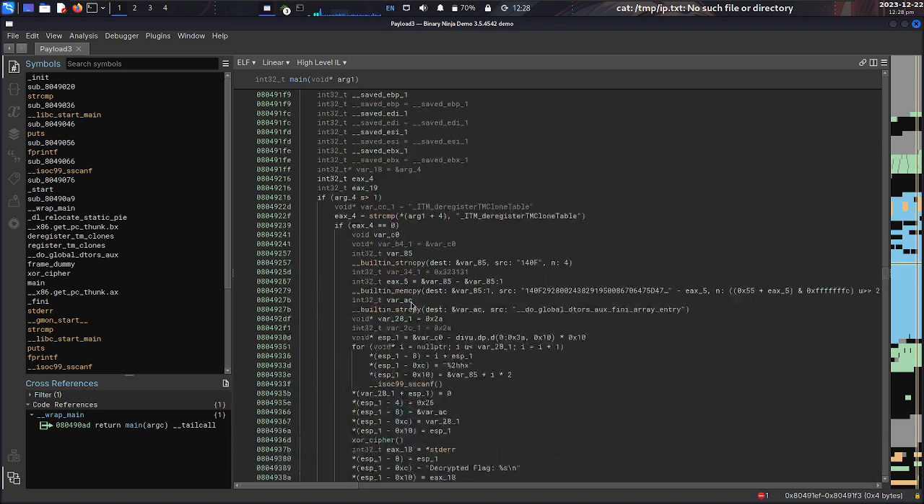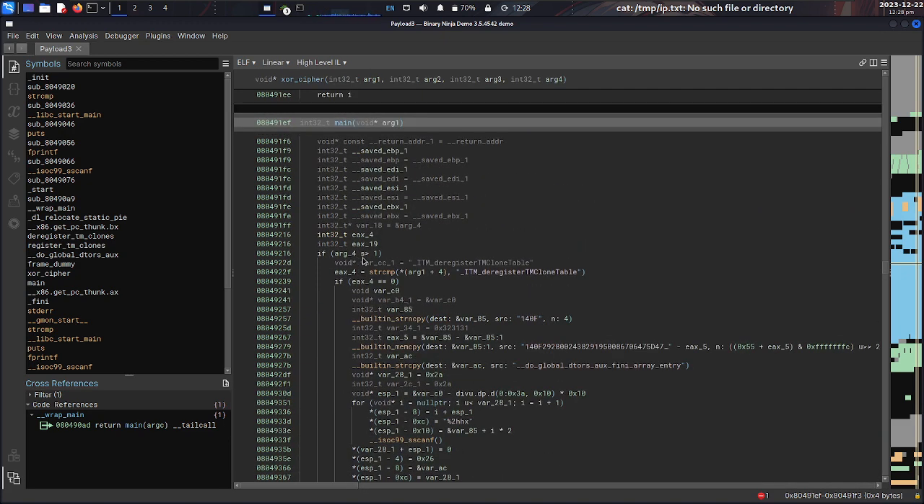Okay, so now what we're going to do is ignore this and just go ahead. What if the argument was there? If the argument is present, it is trying to compare argument one plus 4. So basically it is doing a string comparison, right? But we'll not go deep into that.